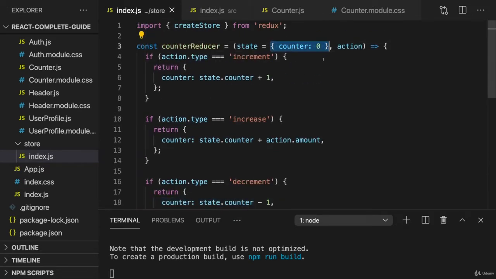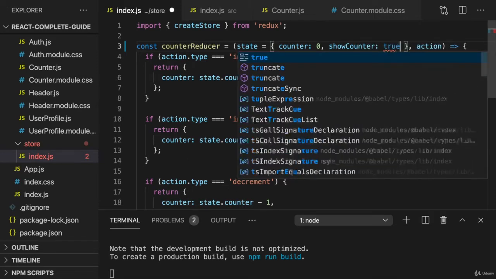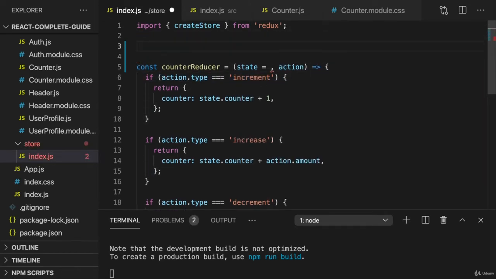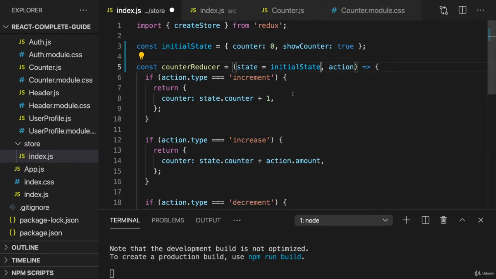Let's start with the initial state snapshot. When we start, besides having a counter which has a value of 0, I want to have a show counter field which has a value of true or false. That's up to you. And to keep this a bit more readable, I'll extract that and store that in a constant named initial state like this, and assign initial state here then, just to make this a bit easier to read. Now when we increment, we are changing the counter. We don't care about show counter.